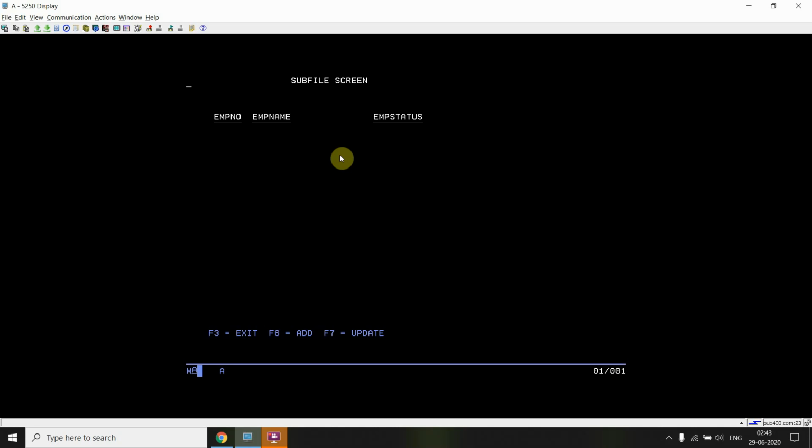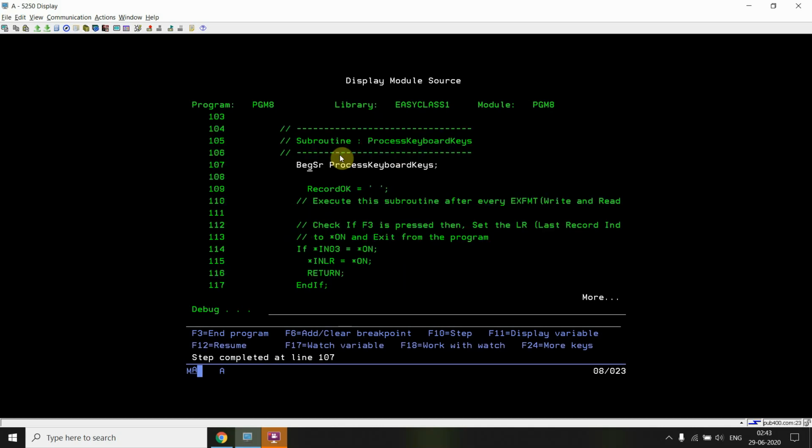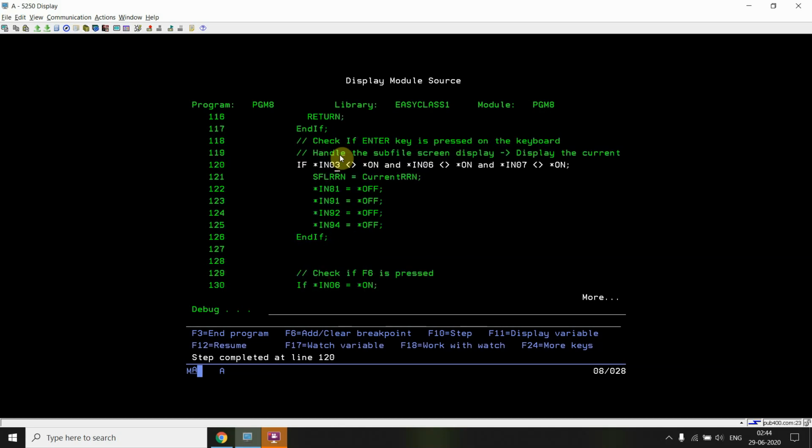Now for example, I'm doing F7 here. Okay, so we have already set indicator 21 as on, which means the SFL INZ keyword is active right now. Record okay. I didn't press F3, I didn't press enter, so it is checking, it is handling for the enter. If I am not pressing F3, F6 or F7, it means I pressed enter.